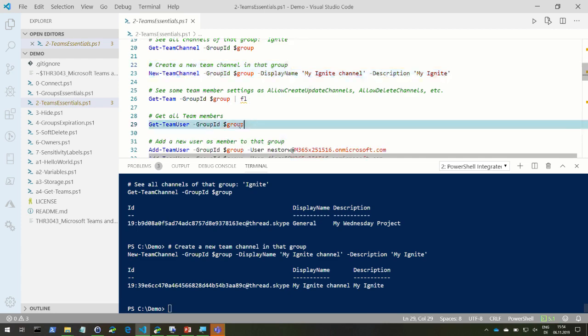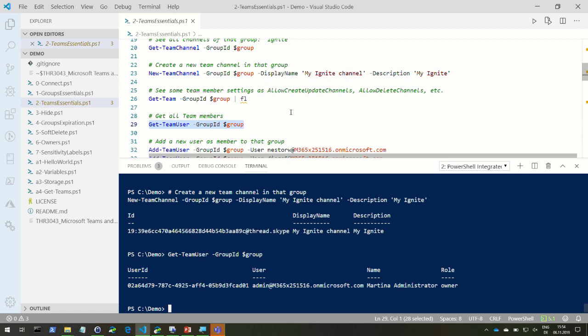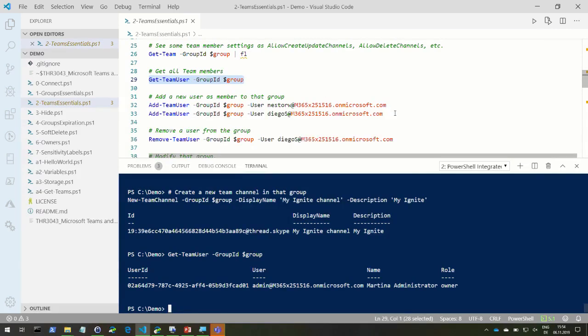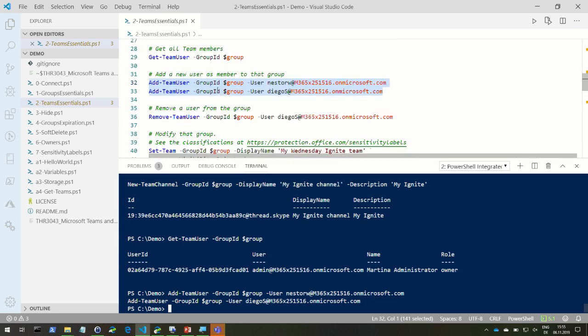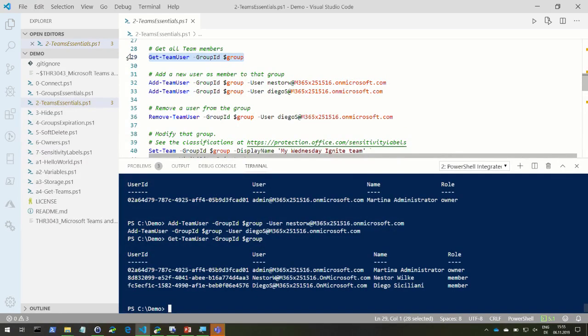So for example, give me all the members of a group or a team. In that case, give me that one administrator. I can add more members easily by using the add team user with that group ID. If I now check it, I could remove that one or simply run that again. We should see that this team here now has 3 members. I can remove a member and so on.